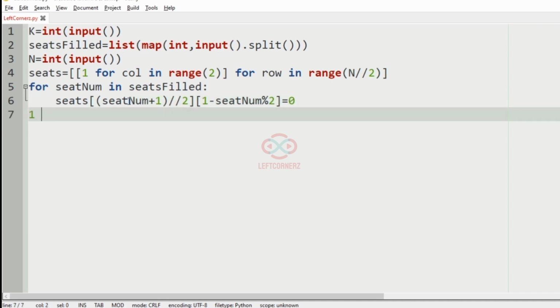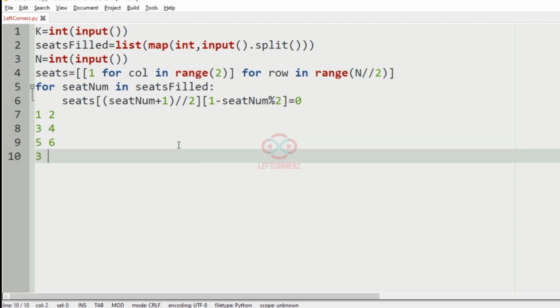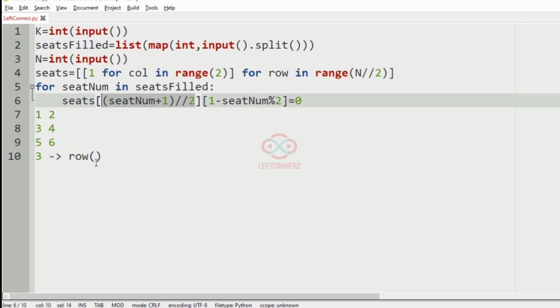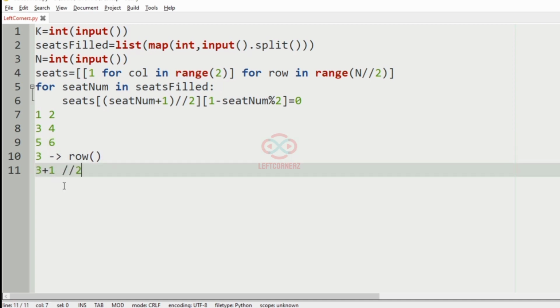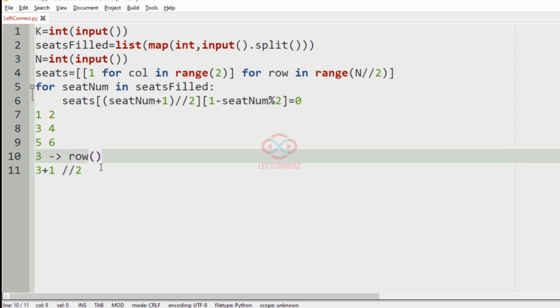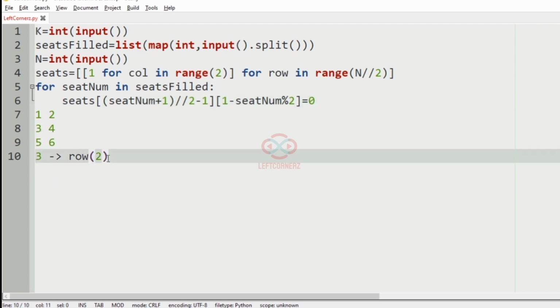equal to 0. Now let us consider the seat numbers 1, 2, 3, 4 and 5, 6. If the seat number is 3, then row will be seat num plus 1 divided by 2, that is 3 plus 1 divided by 2. Now we have to add minus 1, so divided by 2 minus 1. So 2 minus 1 will be 1. So 3 is occupied in the first row, first index of the row.